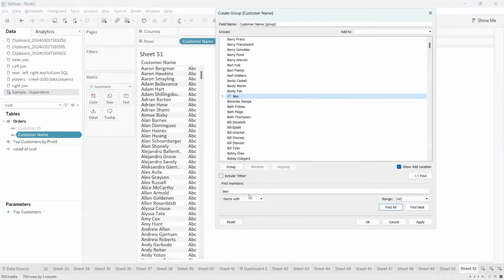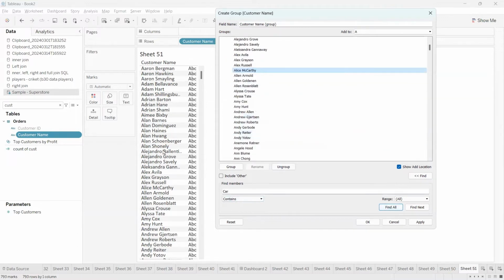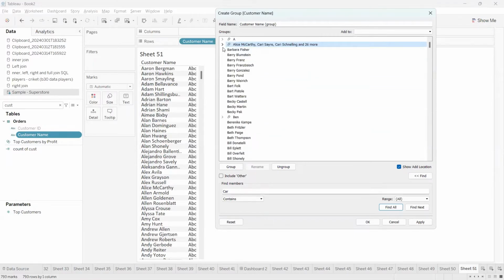And I can write here CAR, and I can select the contains option also. What it will do is highlight all the customers whose name contains CAR. The CAR may be in the middle, at the end, or at the starting also. Just click on find all. It will highlight all the members whose name contains CAR. So for example, in this name, CAR is coming here. Just click on the group option. Now it will create a group called CAR.